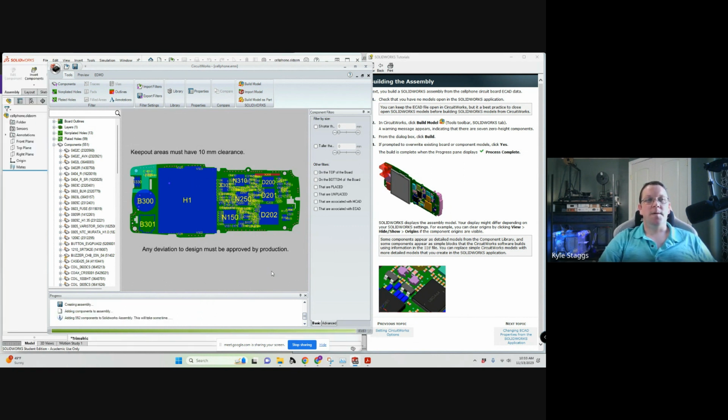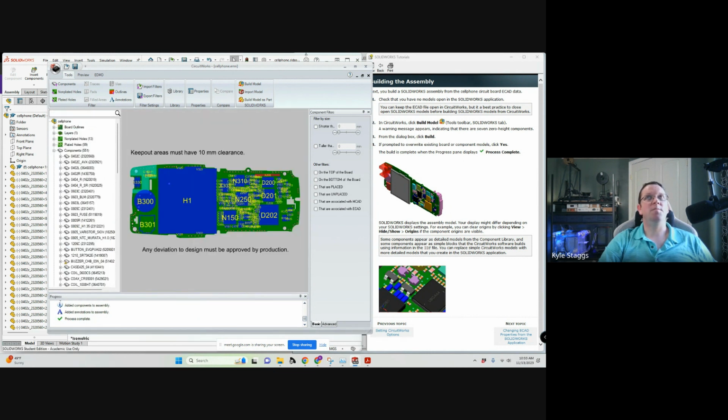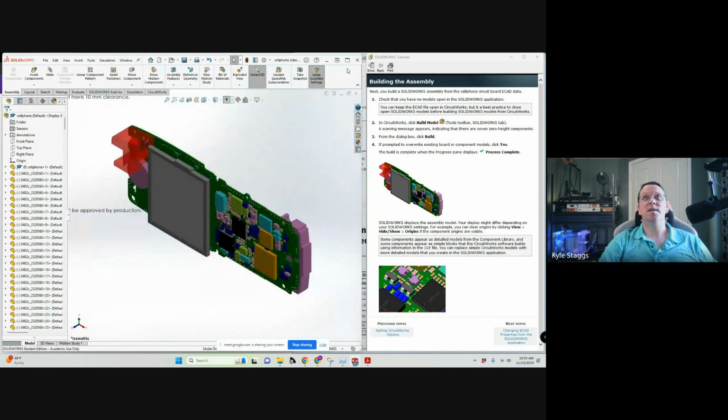So it takes a few minutes to actually compile and finish. Now it creates the assembly. That particular part is, I think, a multi-threaded operation. So the process is complete. Now I'm looking to see, can I minimize this? There we go. All right.